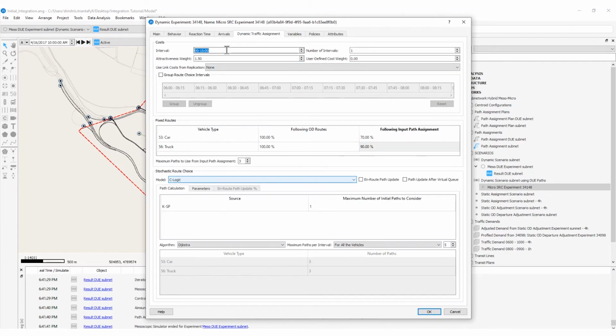Lower down on the dialog, the maximum paths to use from input path assignment value is 3, and the maximum paths per interval is 5. This means that 2 alternative paths will be calculated as well as the 3 paths available per OD pair in the path assignment file. So in total, 5 paths.